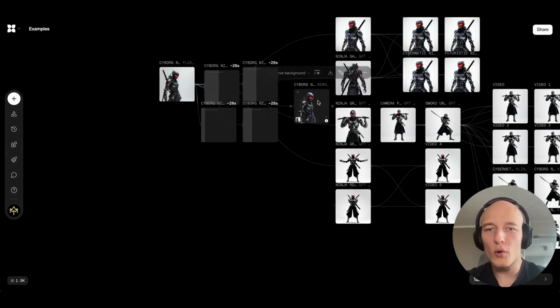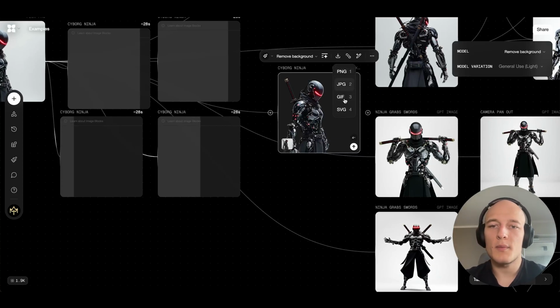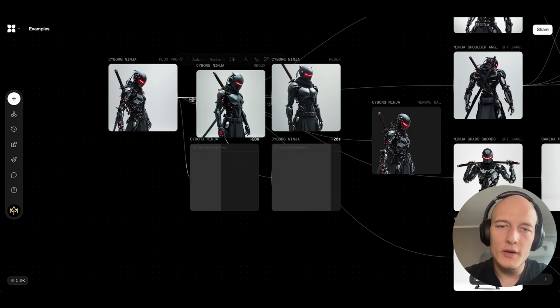All of this done on one UI. So now if you want to click over here, download it, we can download it as a PNG, JPEG, GIF, or SVG so that we can import it into a video project. And here we have different variations. I think you get the point.